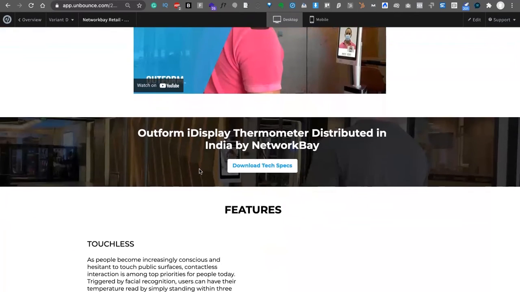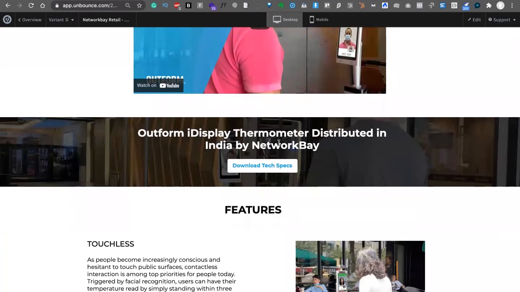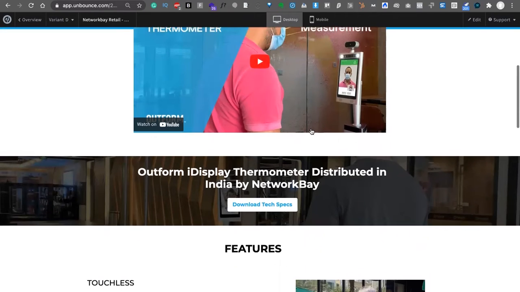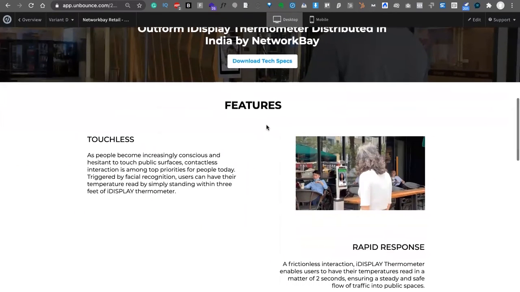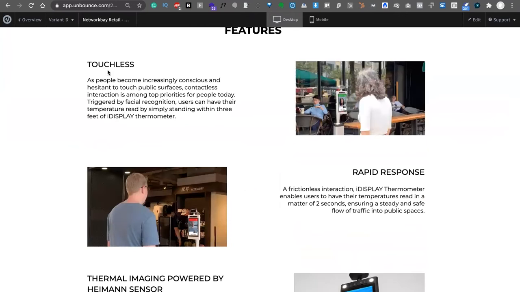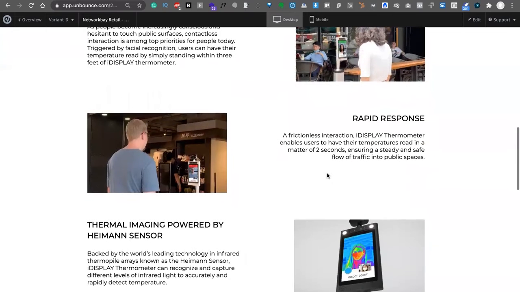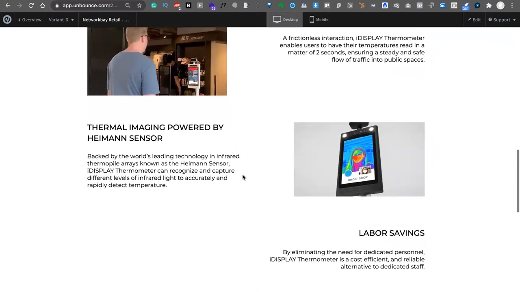As we go here, we see the whole thermometer distributed in India by Network Bay, because this particular thing looks like this. It has an iPad over here. It does the scanning and tells you whether it's safe or not, whether the person is wearing a mask or not. What are the features? It is touchless. You don't need to touch it. It's rapid. It's very quick. In a matter of 2 seconds, it tells you whether the person is safe to enter or not.